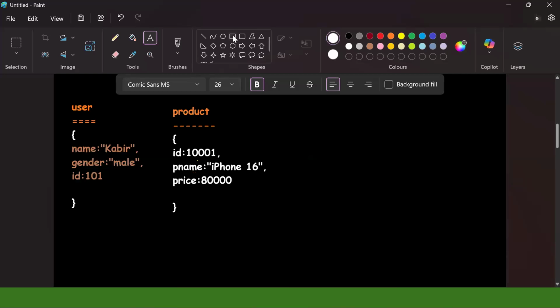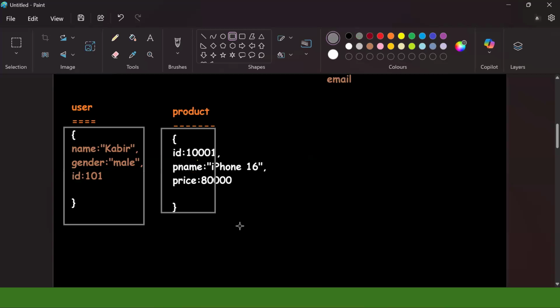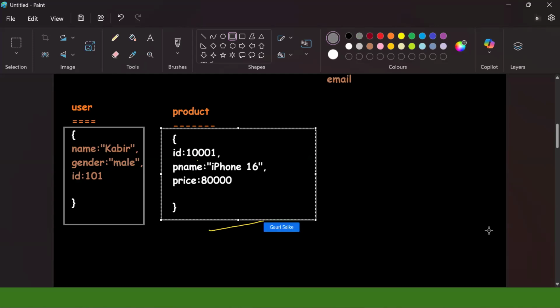So your data inside MongoDB, we are going to store in this fashion. Now this is called one document. This is called another document. So this object in the MongoDB world, we are going to call as a document.